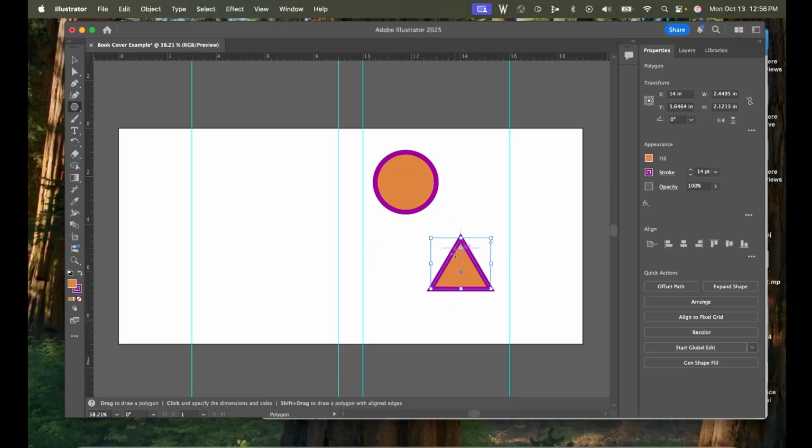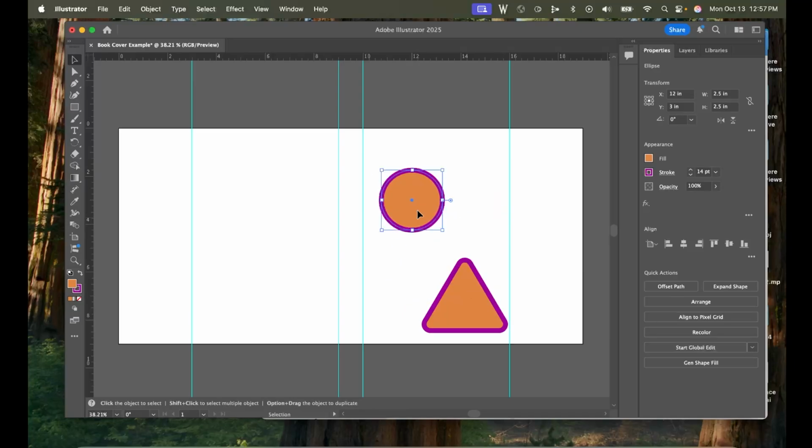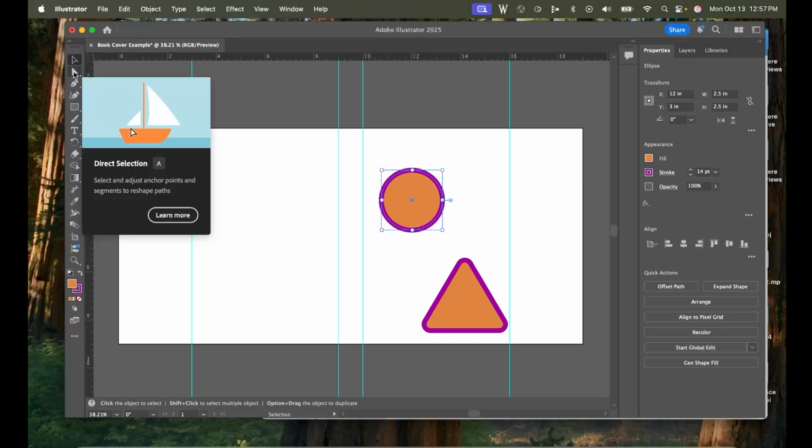Similar to our square, you can manipulate the corners by rounding them out, you can change its appearance, and you can move it around or resize as needed. You can also rotate however you would like. To adjust your shapes even further, you can use what's called a Direct Selection tool. From your Tools panel, navigate to the Direct Selection tool, which is the white arrow.